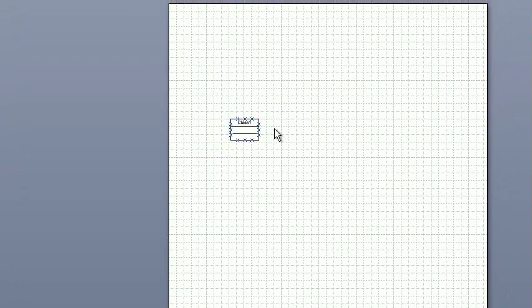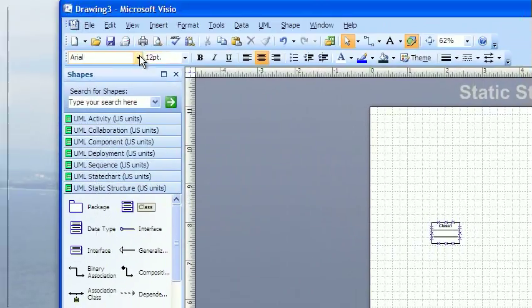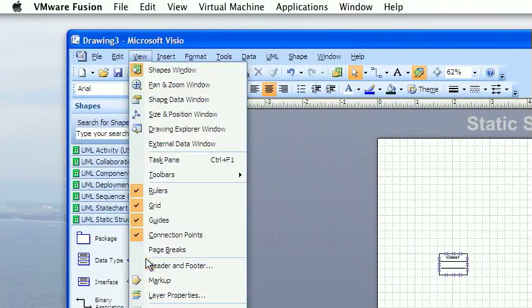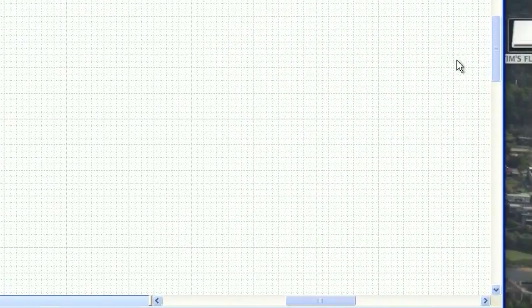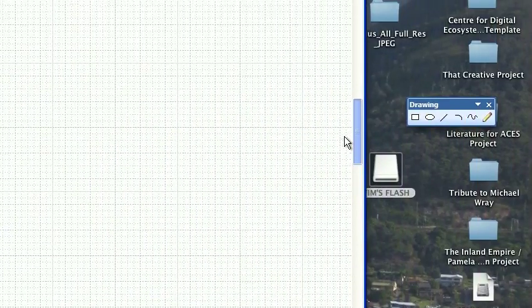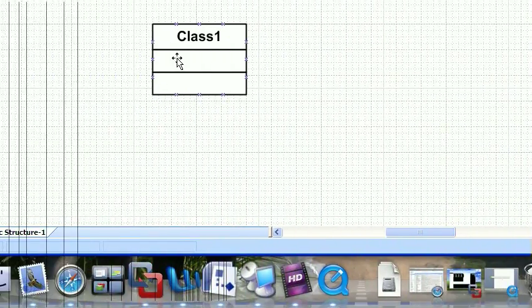So this creates our class, which represents a conceptual entity in the entity relationship space. What I might do, just for a bit of clarity, is zoom in. Just go to View, Zoom, and I'll make it nice and bigger for you. And I'll scroll up so I can see what we're looking at, and away we go.